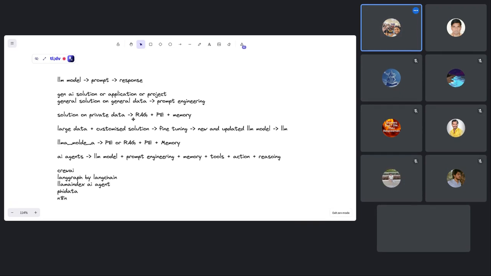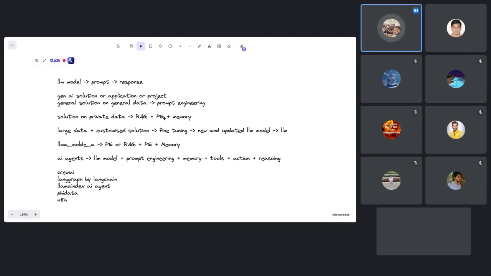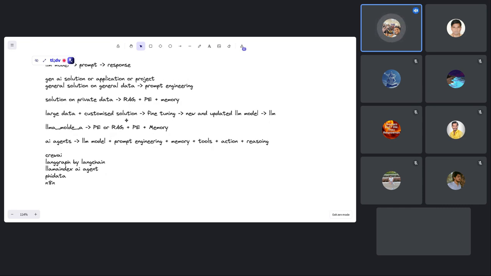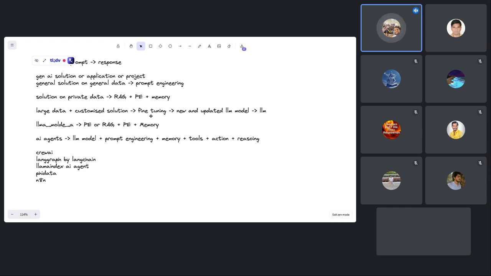the private data. Okay, and RAG plus prompt engineering plus memory. After that, we have the large data plus customized solution. So in that category, we have to go with the fine tuning, new and updated LLM model. Then we have the different LLM model that we have been trained or fine tuned. And after that, we can easily use again via only the prompt engineering or RAG. And after that, if we implement this as a memory, then again the same thing that we have to do.